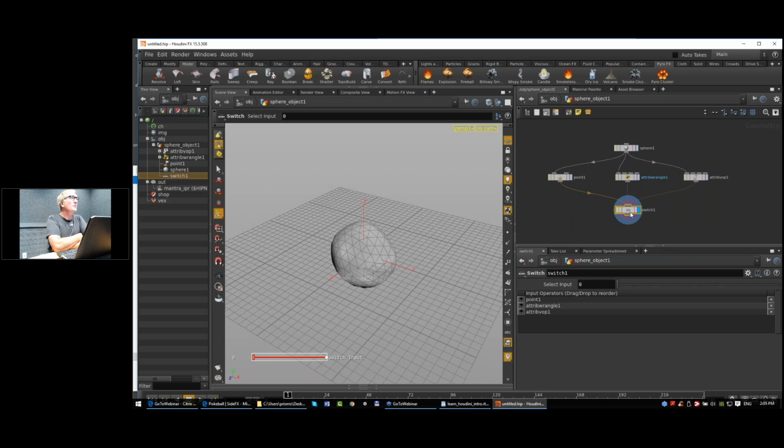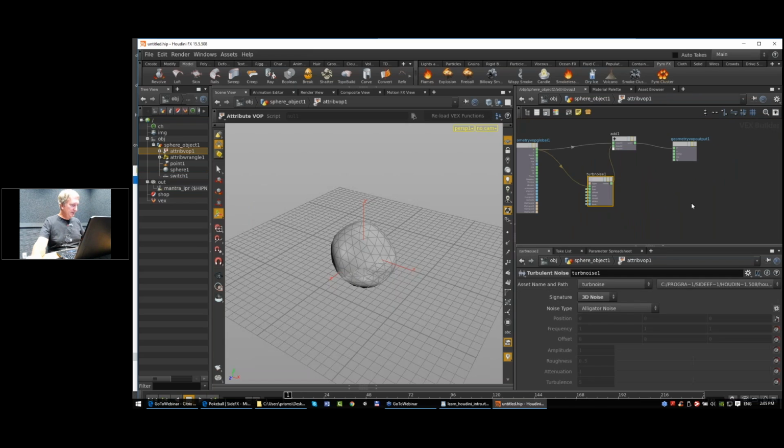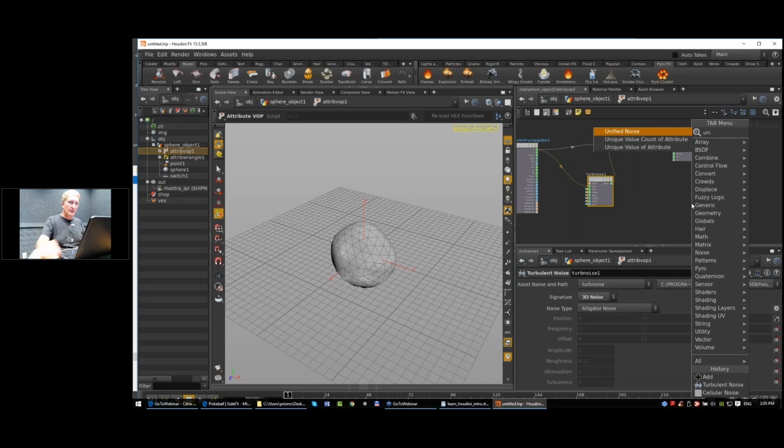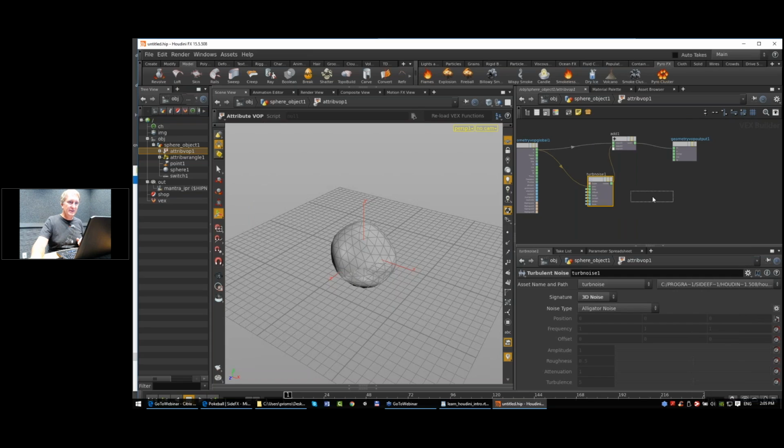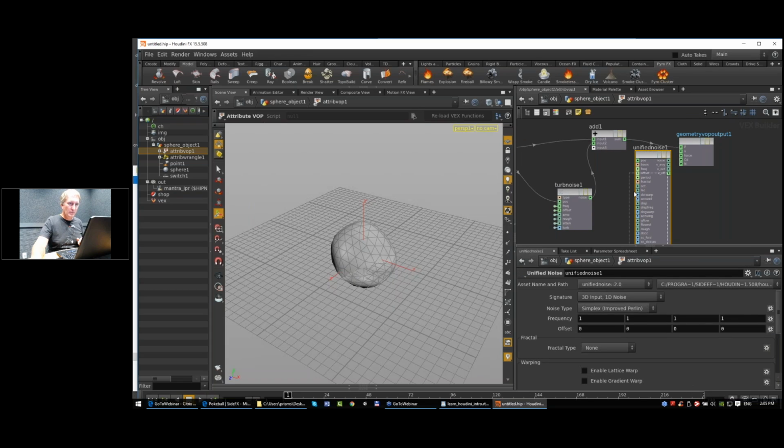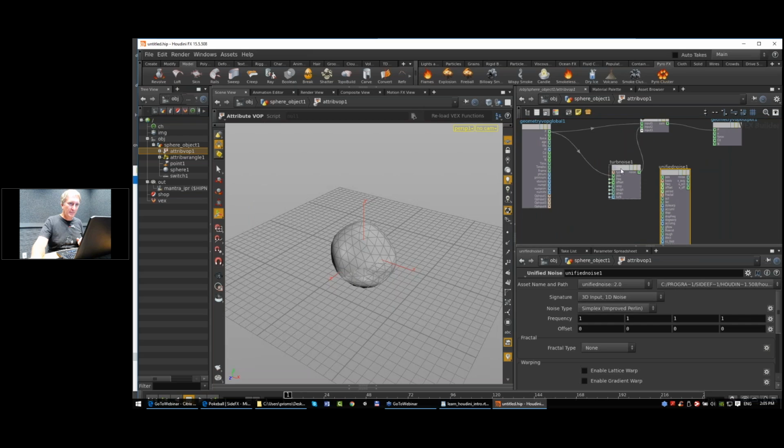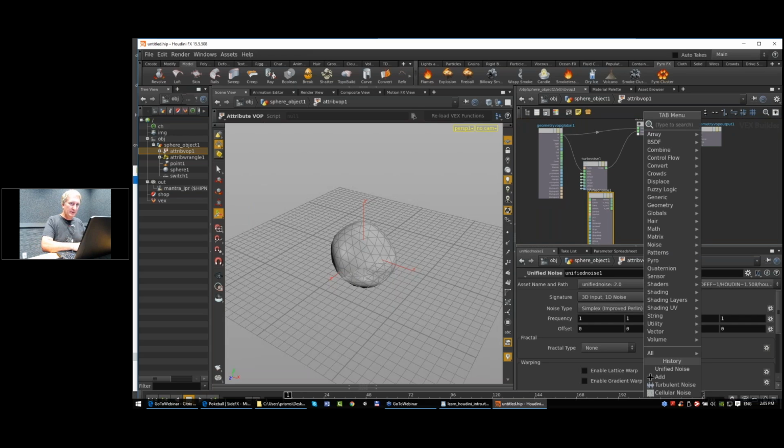What's the best way to map the values of a noise to a range from 0 to 1? Yeah, you always get a different range. The answer to that is use the unified noise. So if I go inside the attribute VOP, there is a node called unified noise, and unified noise does all of that for us. Let's actually do the same logic we use in SOPs, you can use in VOPs. Let's put on a switch operator.